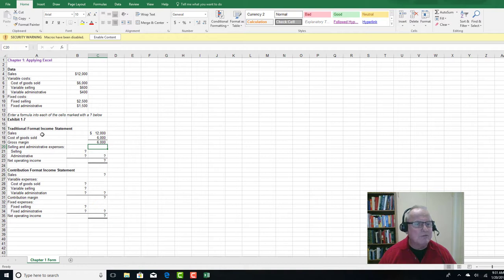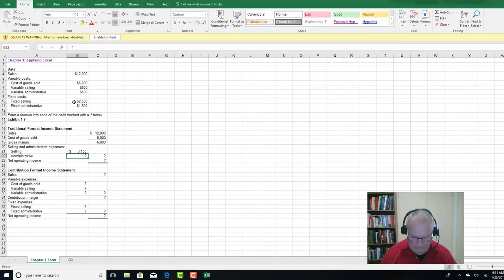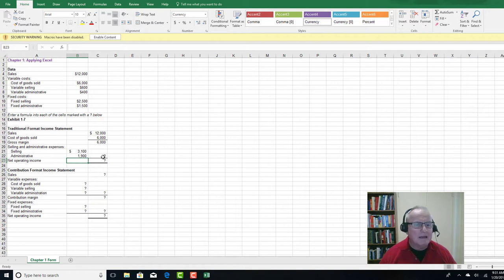Now this is a traditional format income statement. That means the selling and administrative expenses contain both the variable and fixed costs. So keeping that in mind, we're going to press the equal key and click on the variable selling expenses plus the fixed selling expenses. Okay, now for the administrative, it's variable administrative expenses plus the fixed administrative. And so we've got that figure.